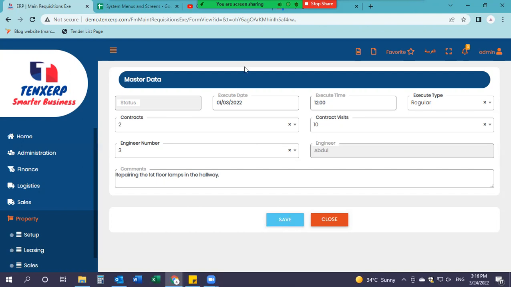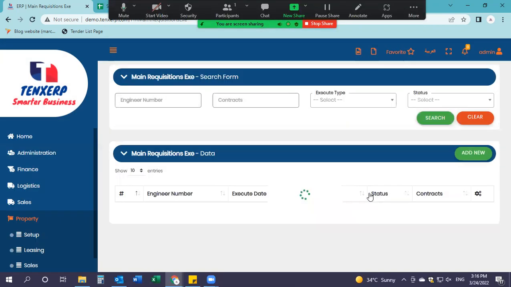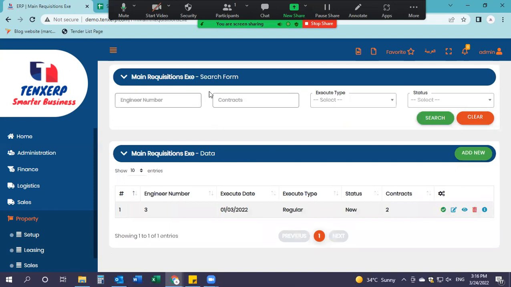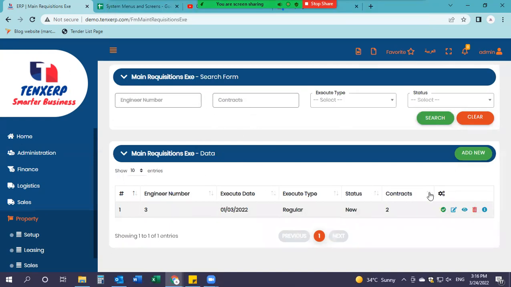Once you click on save, you will be taken directly again to the main page, and you can see that our record, which we've just added about the job being executed, has been displayed here. And then we have 5 options to the right side. First, we can post this record, to make it a permanent record.